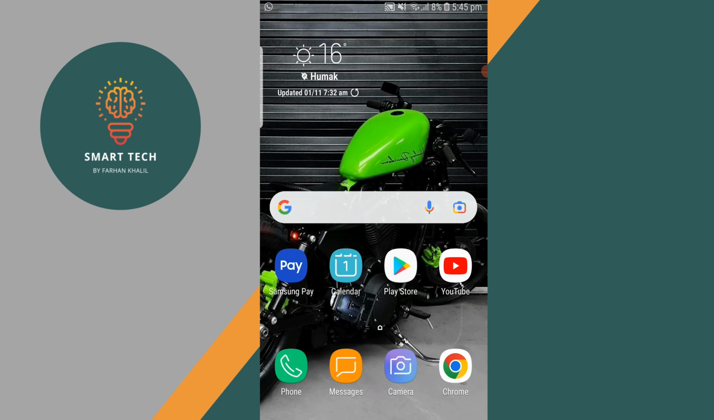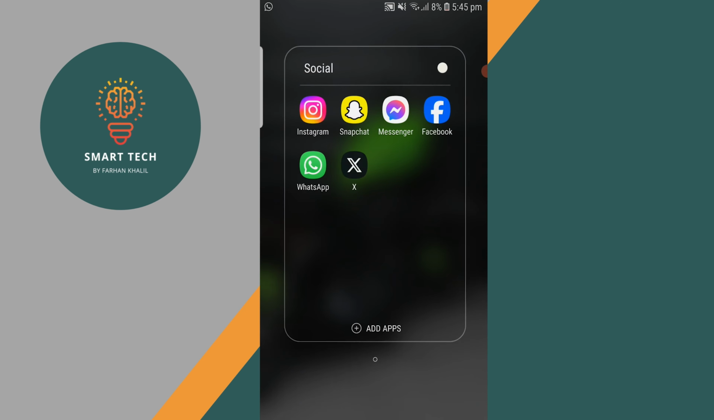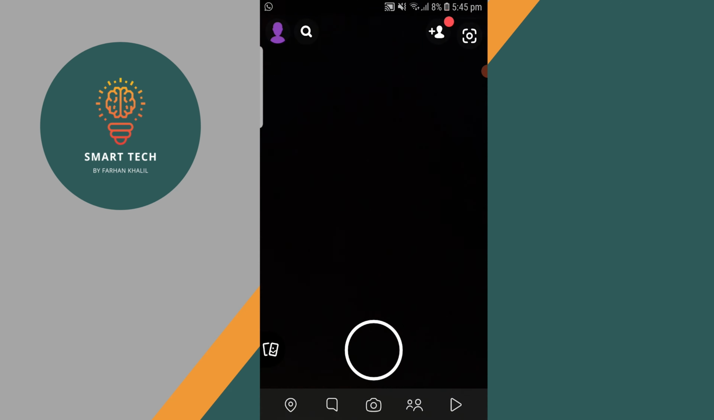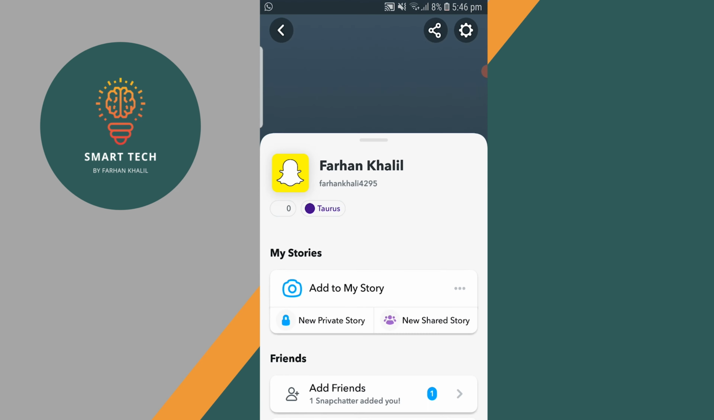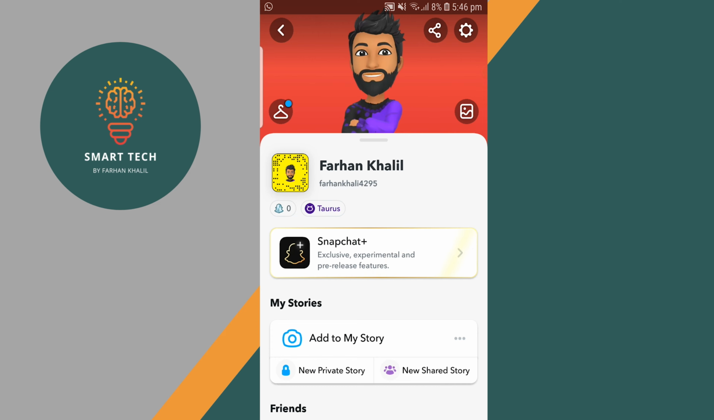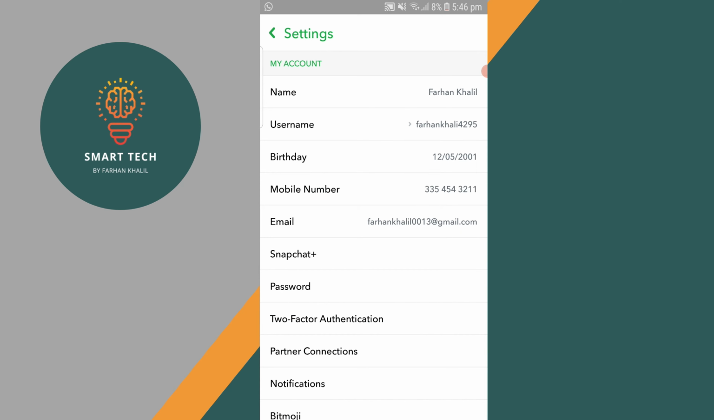So let's get in. Now what you have to do is open your Instagram app, log into your account, and from there select your profile. Now once you do that, you're going to see your profile, and on the top right you're going to see a settings icon. Hit on that and you can see a bunch of different options like how you want your account to be. Now from the down option you guys can see a Bitmoji option.